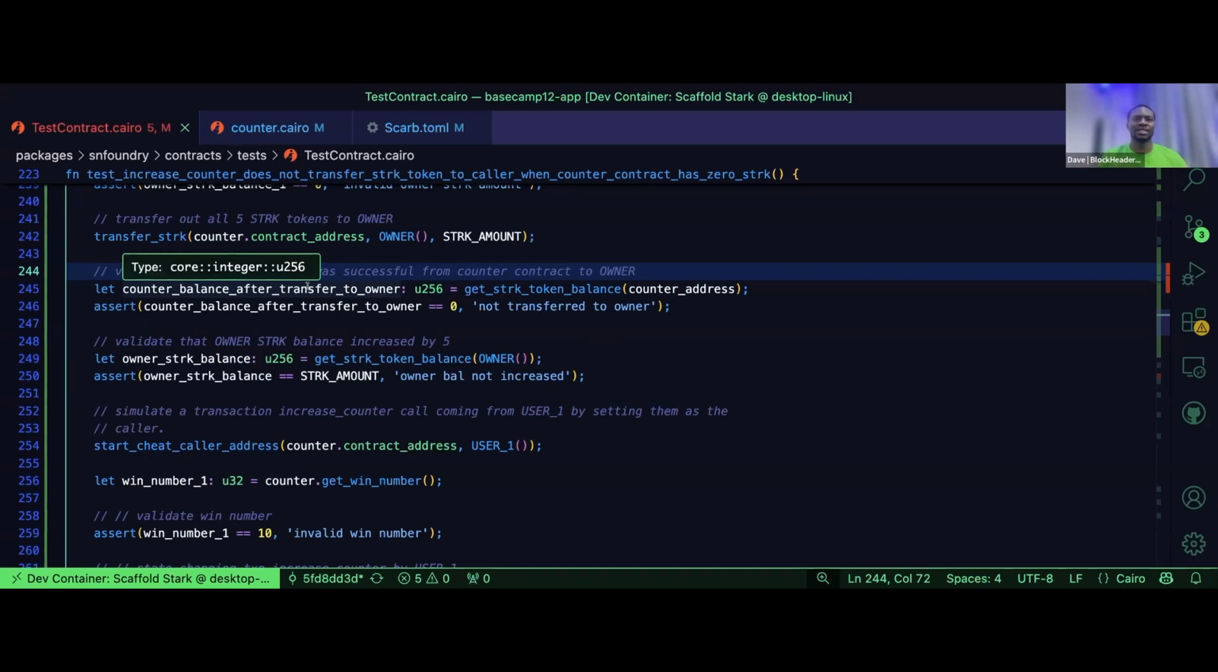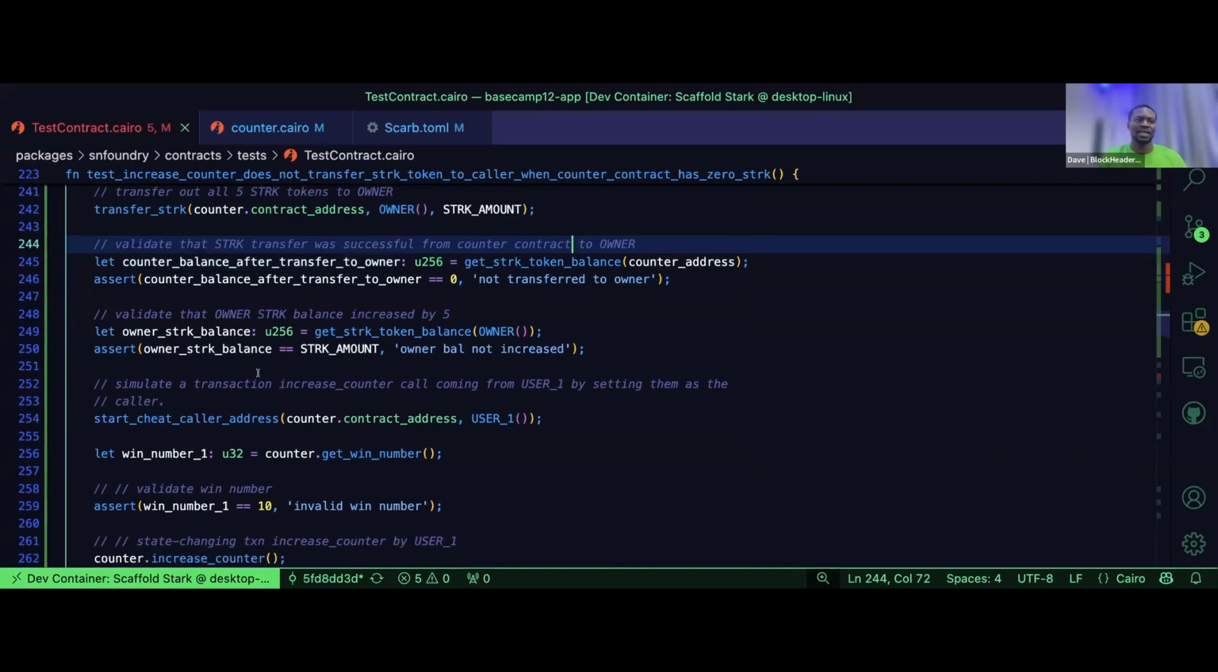On deployment, we have 5 stack tokens. For some reason, we want to simulate a case where we don't have stack tokens again in our counter contract. So we're transferring all of our stack tokens to the owner, which is a different account, and that's what we're simulating here, right?